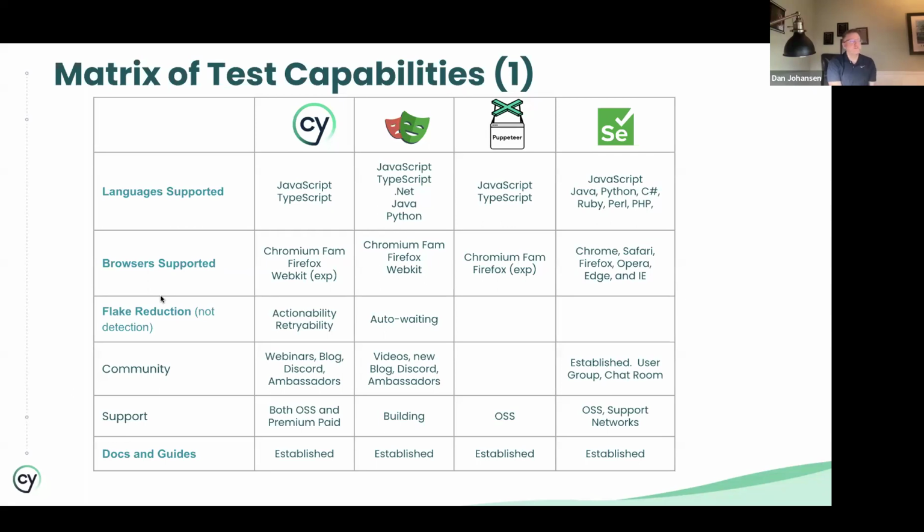From a support perspective, one thing that is unique about Cypress as well as Selenium, although Selenium does it a bit different, is there's the standard OSS open source support. There's also the premium paid support that we offer here with Cypress for an organization that needs or wants the additional help and tips and suggestions from Cypress. Playwright is newer, launched again in 2020. They're still building aspects of that, and in Puppeteer, they have the open source support.